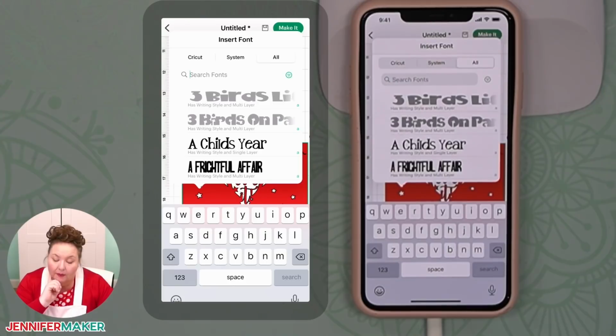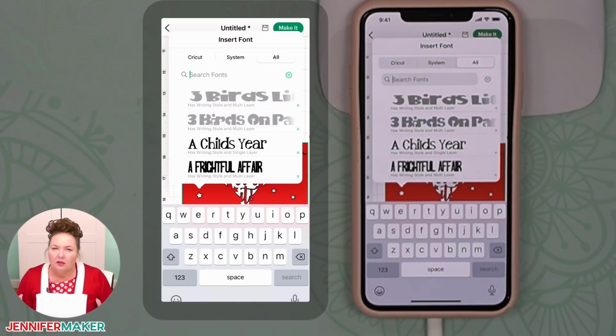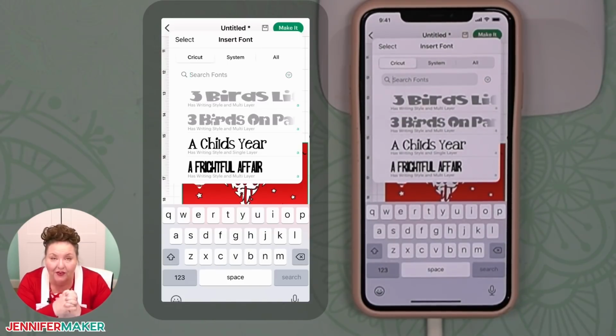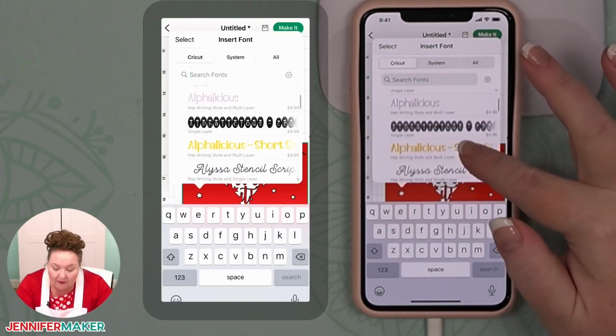You can definitely upload fonts to your iPhone or iPad. I have a tutorial on how to do that. It's at jennifermaker.com/fonts if you want to do that. But when you're starting out, you don't need to upload fonts. There's really so many. When you first open up your fonts menu, you'll see lots and lots of fonts. There's many of them here.